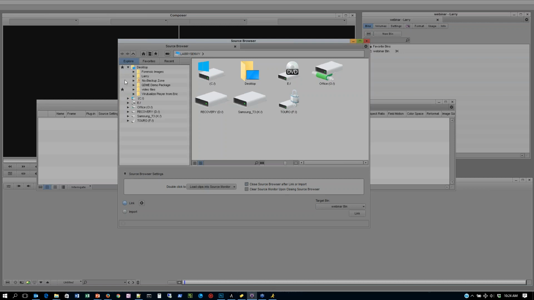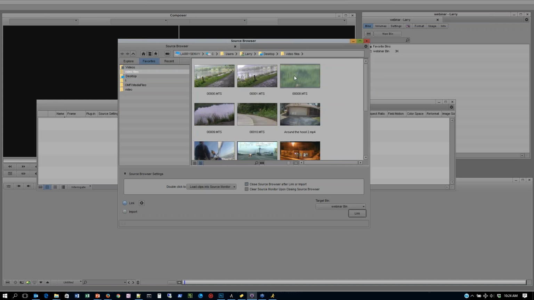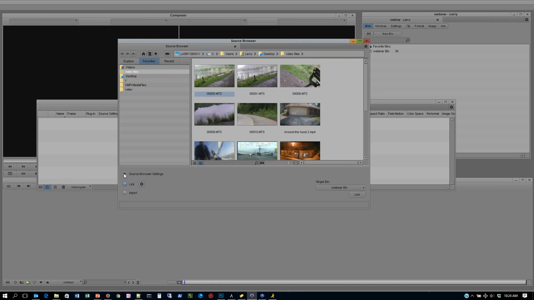So I've gone through and marked some folders as favorites, and if I just go over to my favorites tab, just those folders show up. And when I'm on those videos, I can simply scrub through the videos. I can change the size of the thumbnails as I'm scrubbing through, and so on. And if we look down at the bottom, when I go down into source browser settings, if I expand this, I have it set to double-click load clips into source monitor.